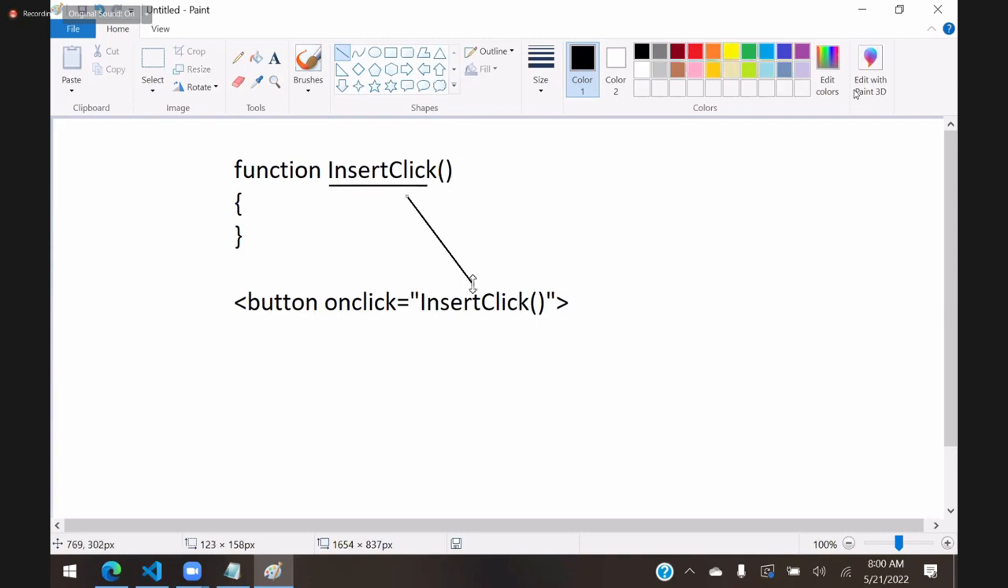Am I right? Many times people think that there is a function called insert click and we are calling that insert click. No, that is wrong. We are not calling that insert click. What is happening is on click, it is pointing towards that insert click. It is not calling, it is pointing towards it. You are not calling a method here. You are pointing towards a method.